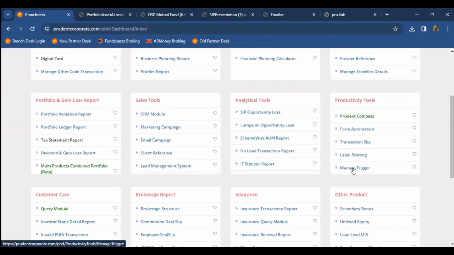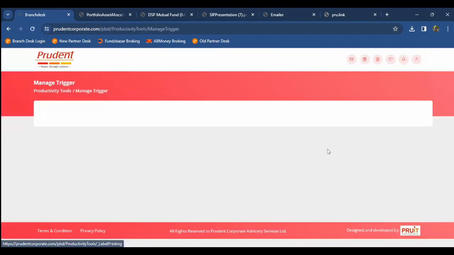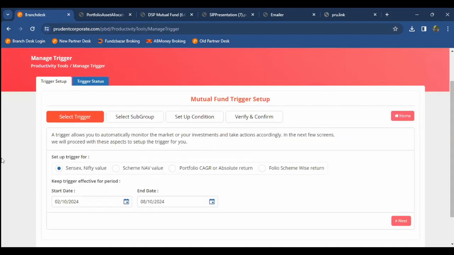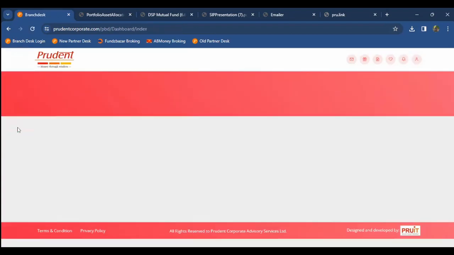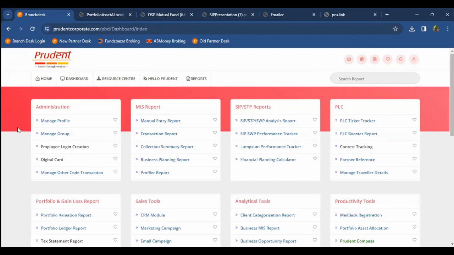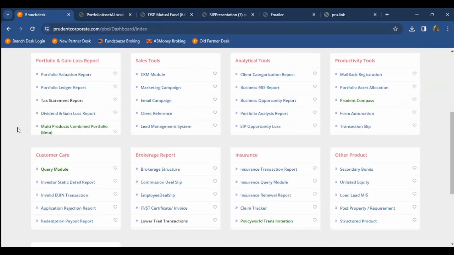So manage trigger again. You will get a notification that this trigger was set. You can then approach the investor, just like the trigger on Funds Bazaar. This is available in the partner desk as well. Once the trigger is set, you get the notification from Prudent as a partner. You can then approach the client and do the transaction if required. So this is the same trigger which is available on the Funds Bazaar as well, but this is from a partner level.